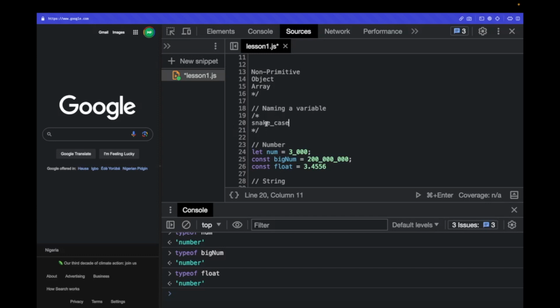So snake case is basically as it looks: the first word, underscore, the next word. That is snake case. So this 200_000 is also in snake case, but you wouldn't call that snake case because it's a syntax that JavaScript has made to make life easy for you when working with big numbers. But that is an example of how snake case looks.